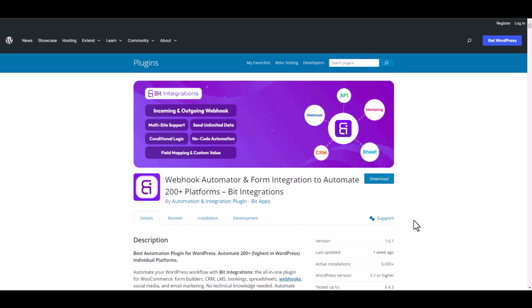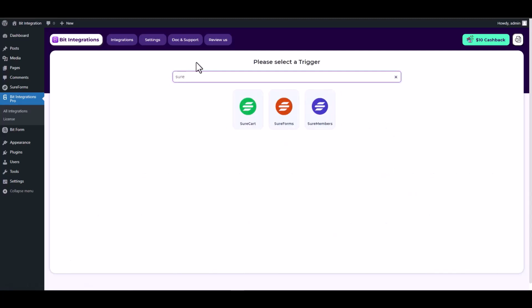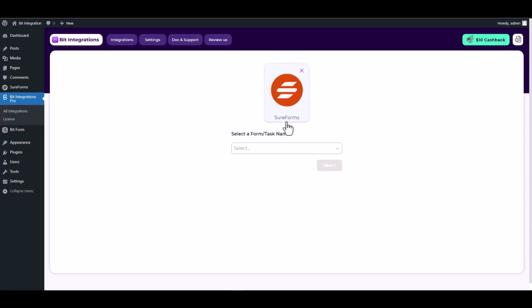I am utilizing the BitIntegrations plugin to establish a connection between these two platforms. Let's go to the BitIntegrations Dashboard. Create integration. Search and select SureForms as a trigger. Choose a form. Next.